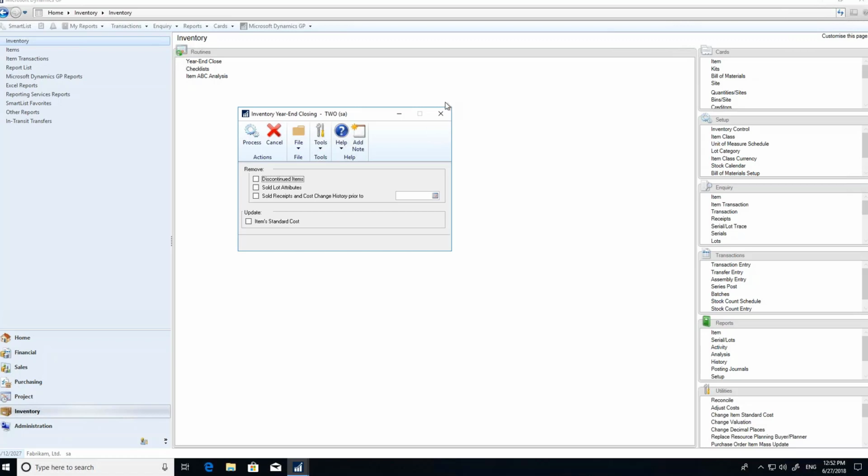I'd just like to return to the inventory year-end close window. There's a couple of windows here that we just need to discuss so you're aware of what actions occur inside GP when you select them. So the first thing I'd like to point out is the discontinued items. If you happen to tick this box, the system will remove discontinued items. All items that have been marked as discontinued and have a zero balance will be removed from the inventory tables during the year-end process.